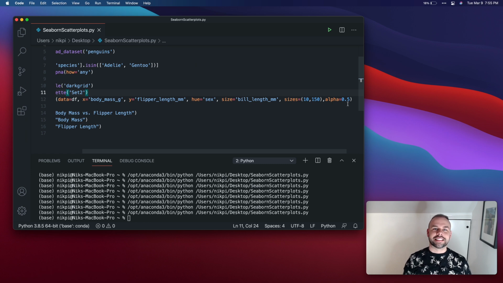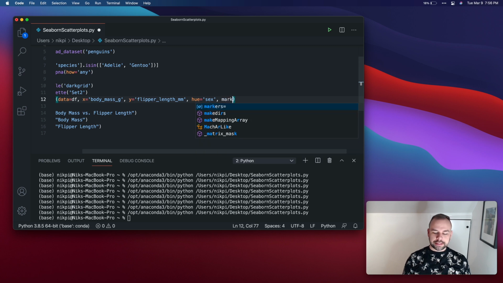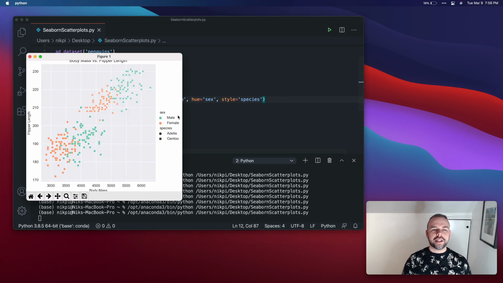Now, one of the last things that I want to take a look at with you today is discerning another categorical variable. One of the things we have in our data set is which species these penguins belong to. So what we can do, and I'm just going to take some of these out to make it a little bit easier to see, is pass in the style argument, and then we'll pass in species here. When we run this, we can see that the colors still tell apart the different sexes of the penguin, but the dots and the X's represent the different species. We can see that for the most part, the Gen 2 species have both a larger body mass as well as a flipper length.